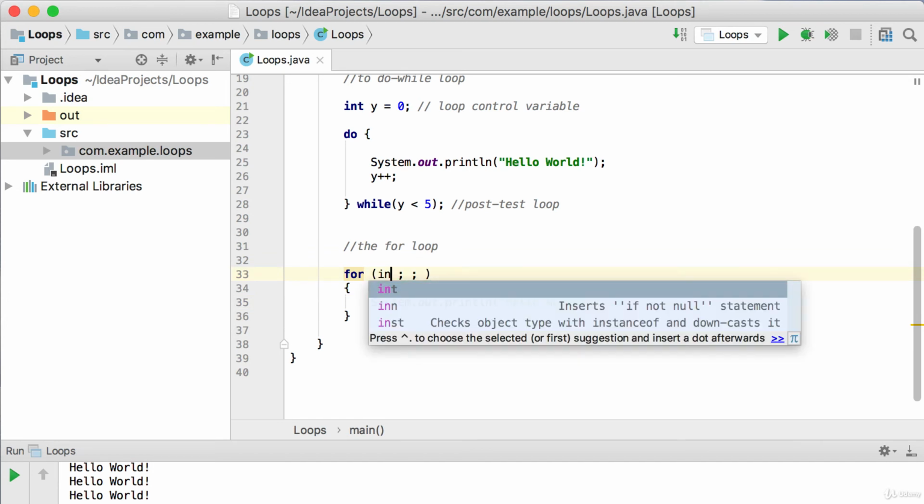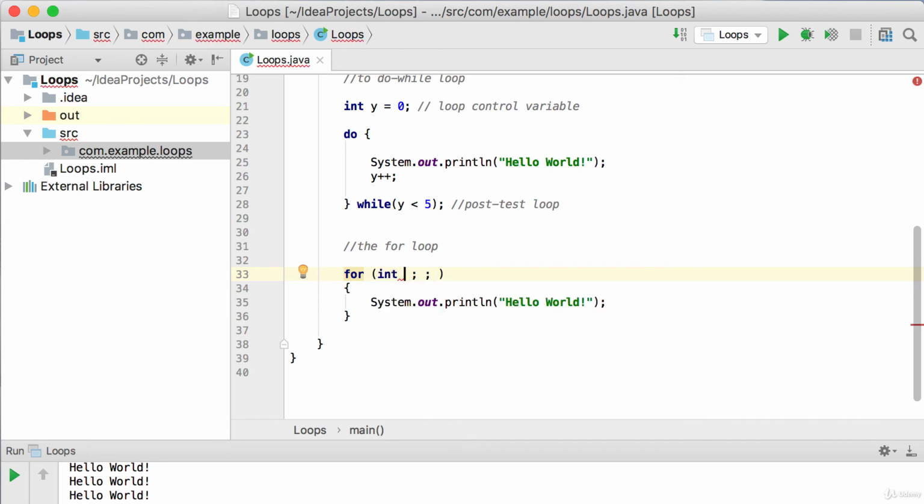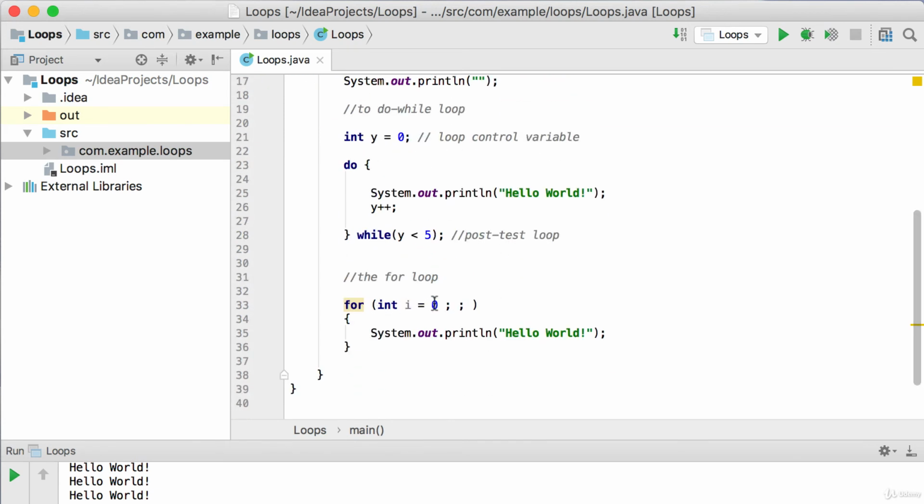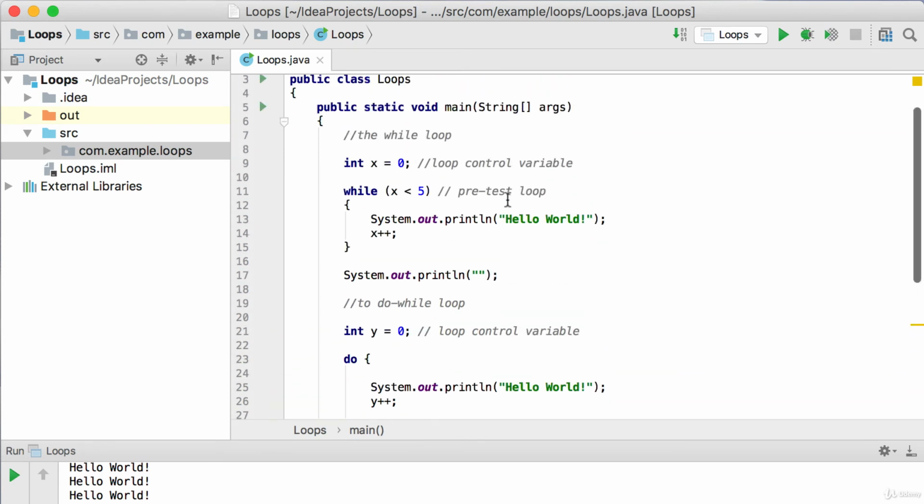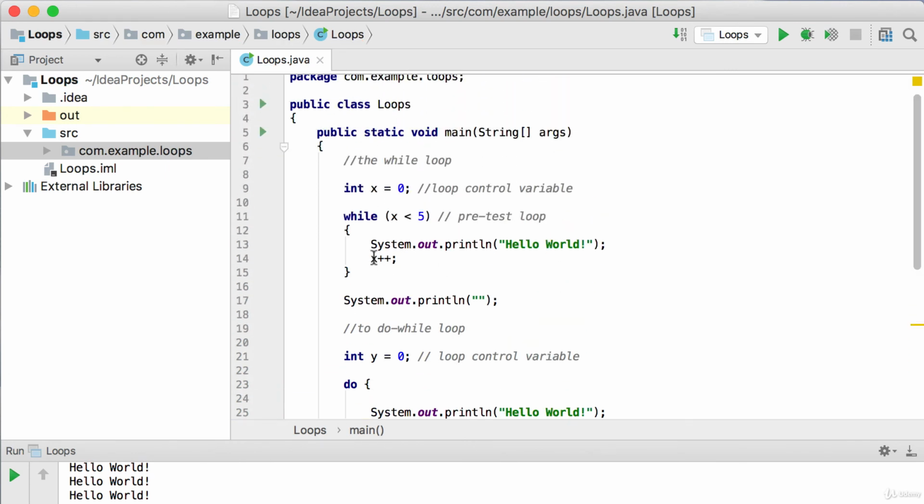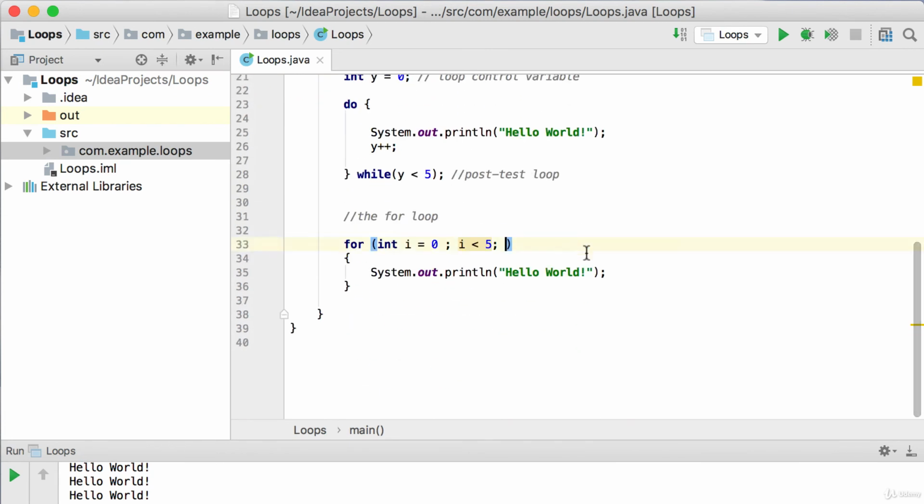So the first part will be where we declare our loop control variable. I'm going to use an I there, and I'm going to start at 0. So that's the first part. You can see it's the same as the while loop. We first declare and initialize your loop control variable. The second part is testing it, like we did in the while loop, x less than 5. So let's just make it I less than 5 here, because we're working with the variable I. And then the last part of your for loop will be what we said here in the while loop also. We need to change the loop control variable. So in this case, I'm going to use I++. And then we've got exactly the same thing as we did with that while loop.